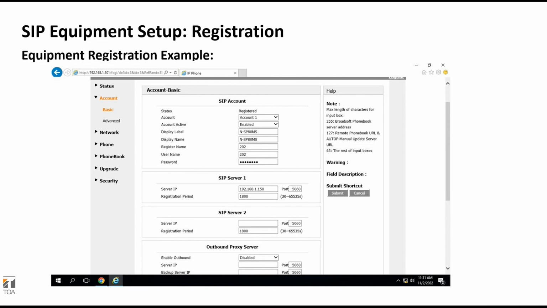Now, assuming that your device is local and your SIP server is also local, you put this on the server IP tab. You put in the server IP, and then you put the port number based on the protocol that is used by the system. In this case, 5060. That's the port number for UDP. So 5060 is what we put in here.